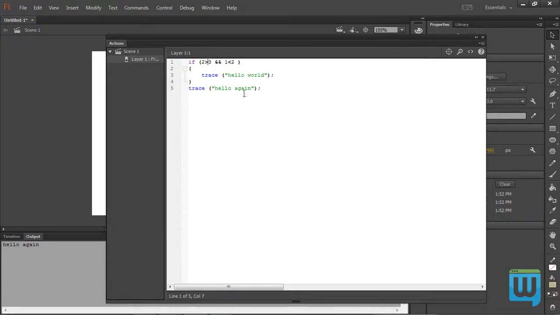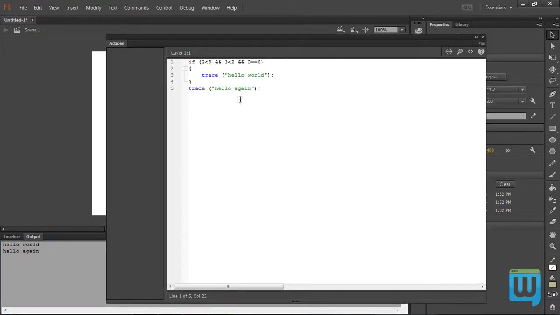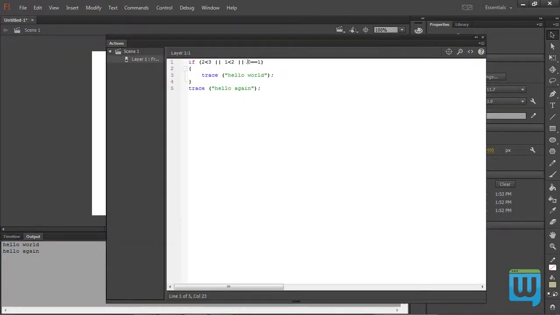So let's say 2 is less than 3 and 1 is less than 2 and let's say 0 is equal to 0. It works just fine as long as all of those are true. Same thing with the OR statement. So if I had if 2 is less than 3 or 1 is less than 2 or 0 is equal to say 1, this one still executes because at least one of those conditions is true.